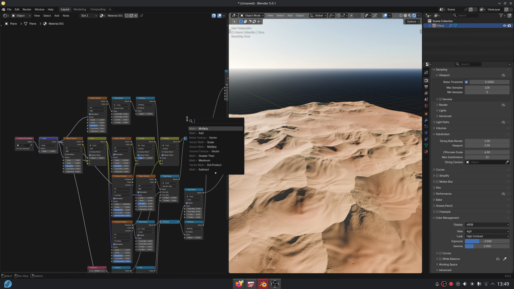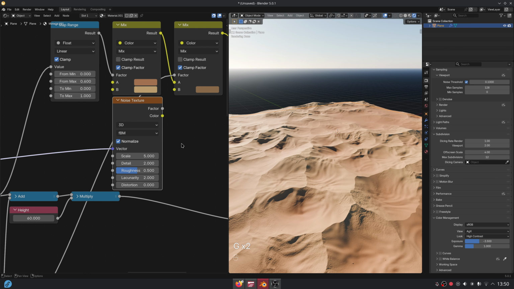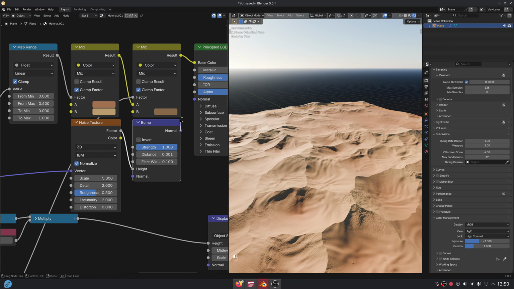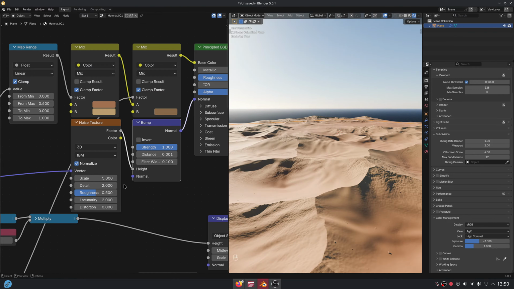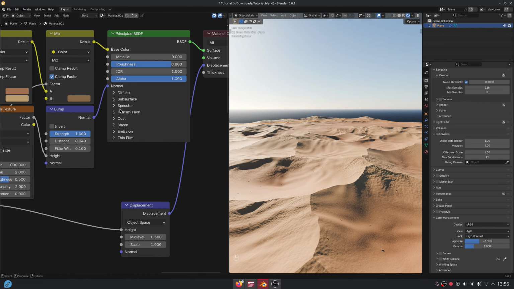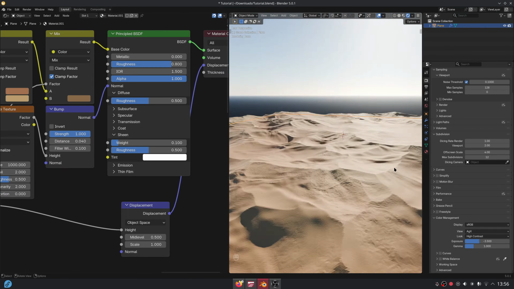For creating smaller details, we add a noise texture and connect it to the bump node, which we connect to the normal of the principled shader. Increase the roughness of the diffuse input and add a bit of sheen effect. This makes sand look more realistic.